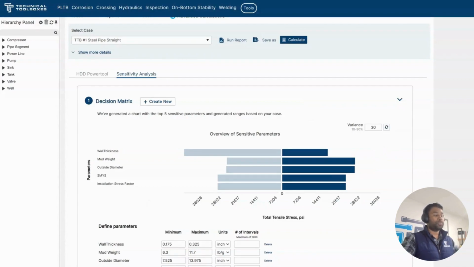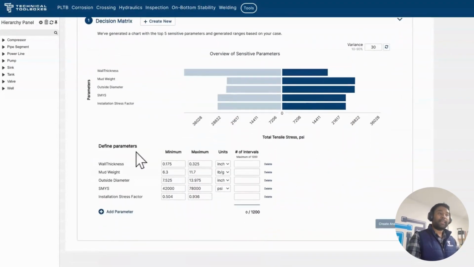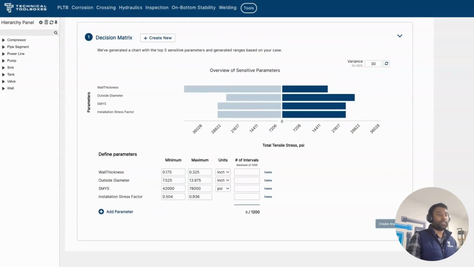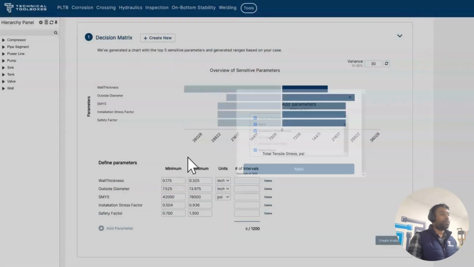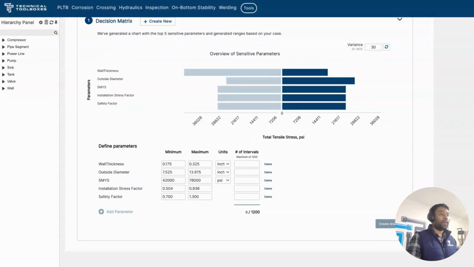If you are a user who wants to switch it, you can simply switch it. When you make a change in the variance, just click on the recalculate button, and it automatically recalculates the decision metrics for you. The next thing is defining the parameter sets of interest. The model has evaluated the top 5 parameters, so that's the default. If I'm not interested in one of these parameters, in this case mud weight, I delete it, and I can build my own 5 parameters that I want to study. In this case, I'm interested in studying the safety factor also as a parameter. Now that's my parameter selection for my sensitivity study.